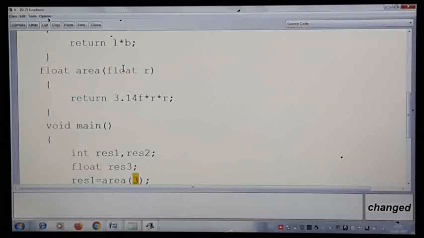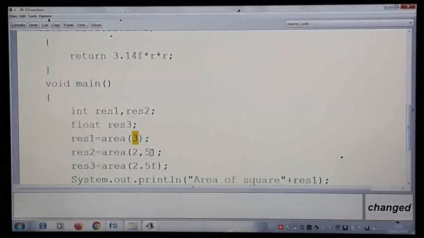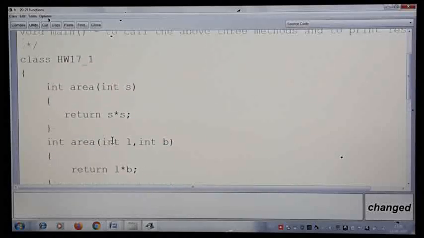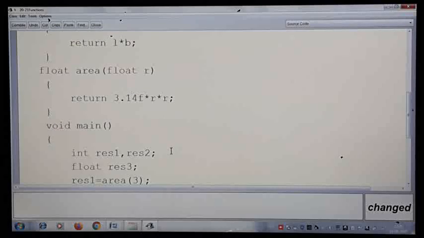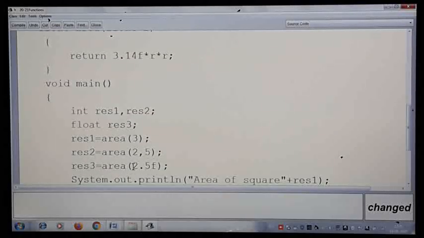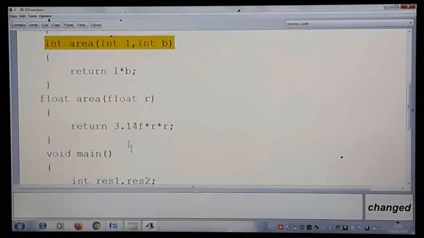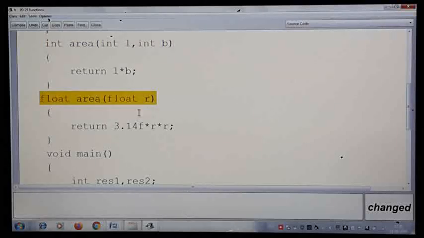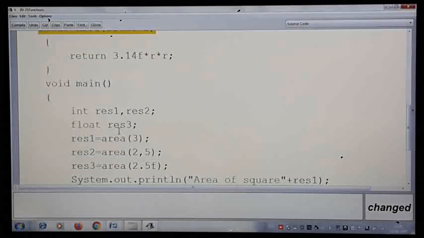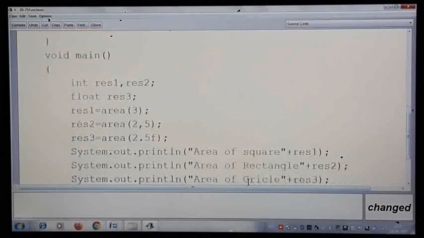Next time when you call area with 2 integer arguments, it will go and check the area method with 2 integer arguments, and that will be called. And the third time, this is the third one with one float variable. So the third method is matching with that, and that will be called. Based on that, it collects the result value here, and that's what we are printing on the screen.